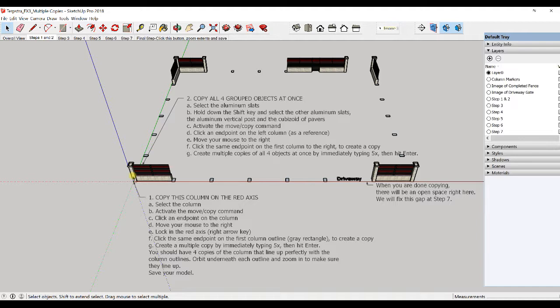So when you're going through each of these steps, I want you to read all of the steps through before actually beginning, okay? That will help you to know the means to the end, which is really important with SketchUp and pretty much anything else in life, but whatever. So copy this column on the red axis.